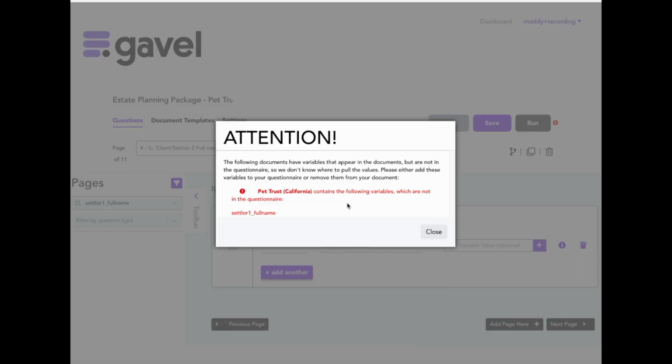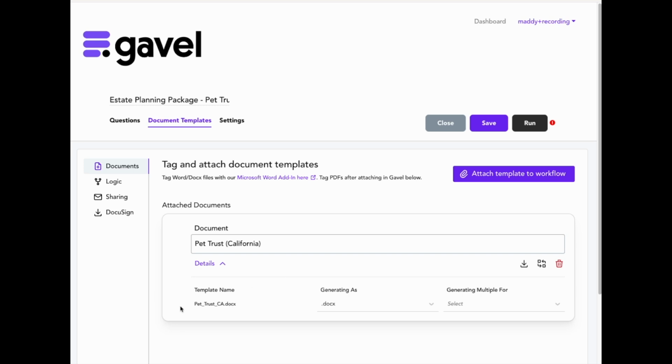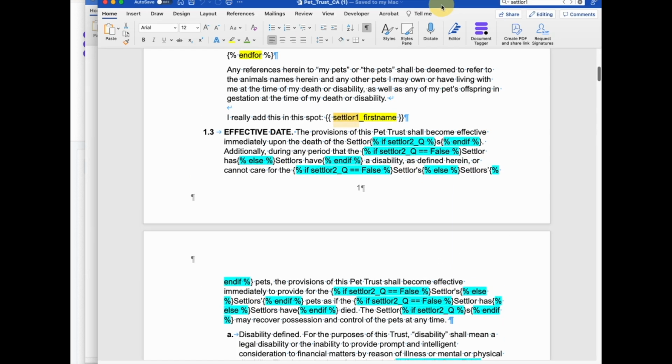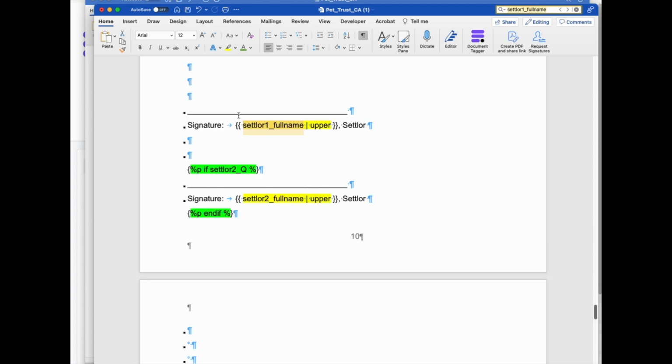I also see this error message pop up, which tells me that my document actually has this variable in it. So I'm going to have to go into my document to make those changes as well. So now I'm going to go search it in my document. And it looks like it started to find it for me. So this one is no longer in my workflow, so I will delete it here. And I will keep looking for all the instances of it. It looks like it's here as well, so I'm going to need to delete it there.